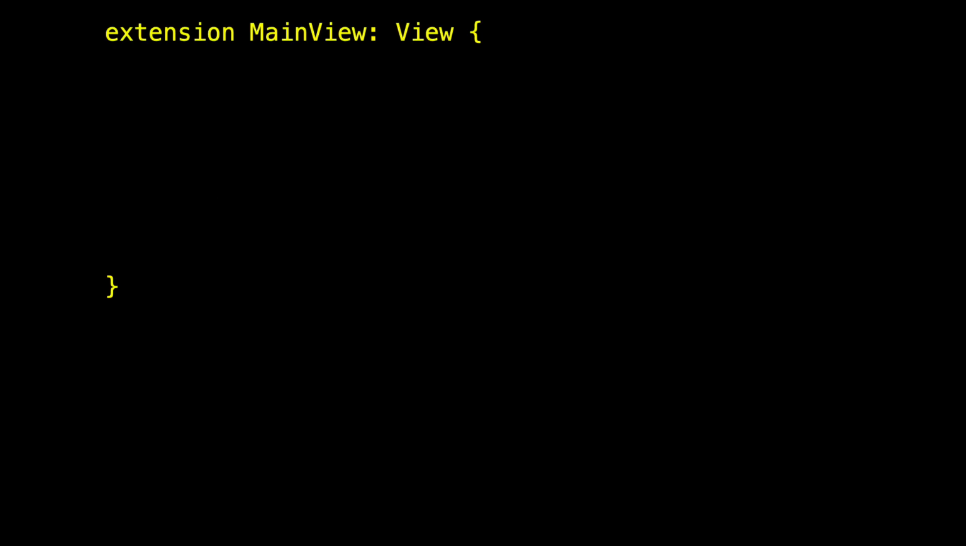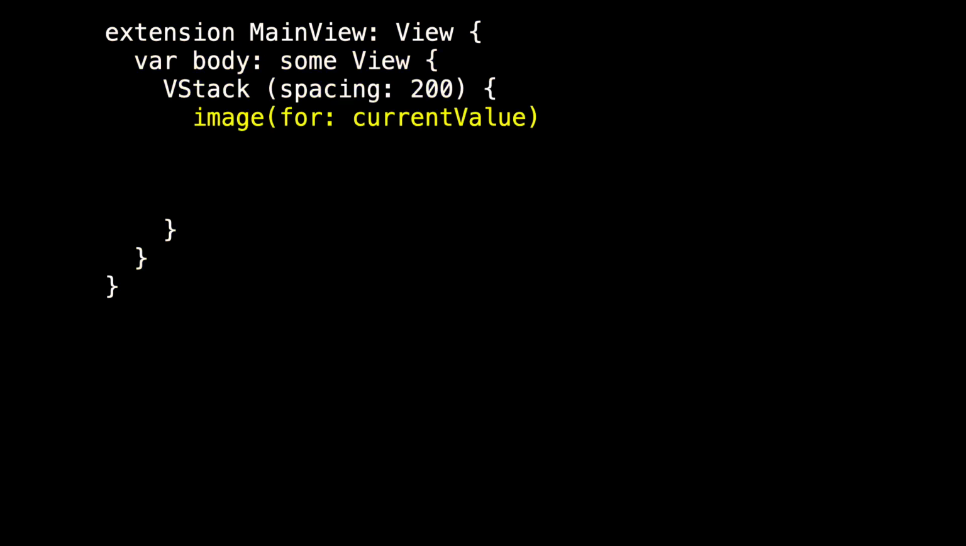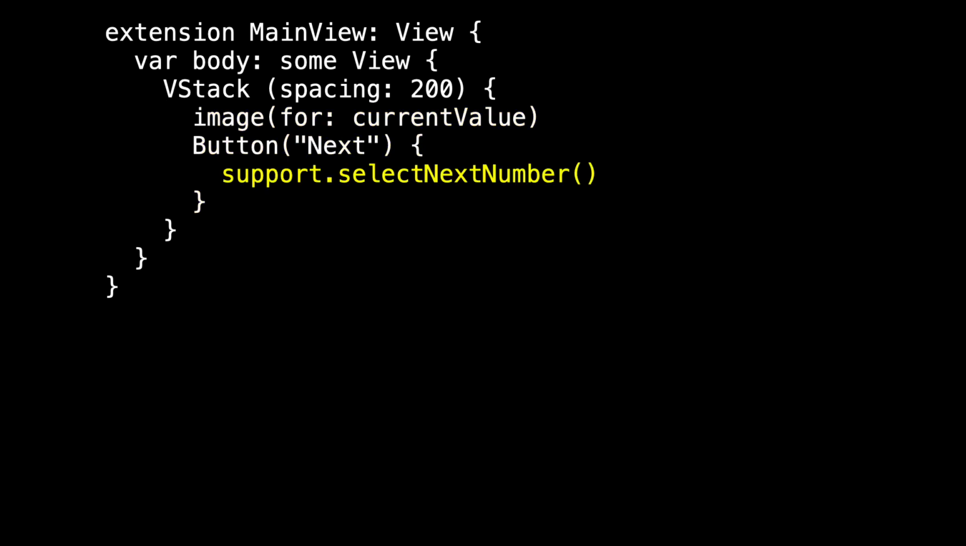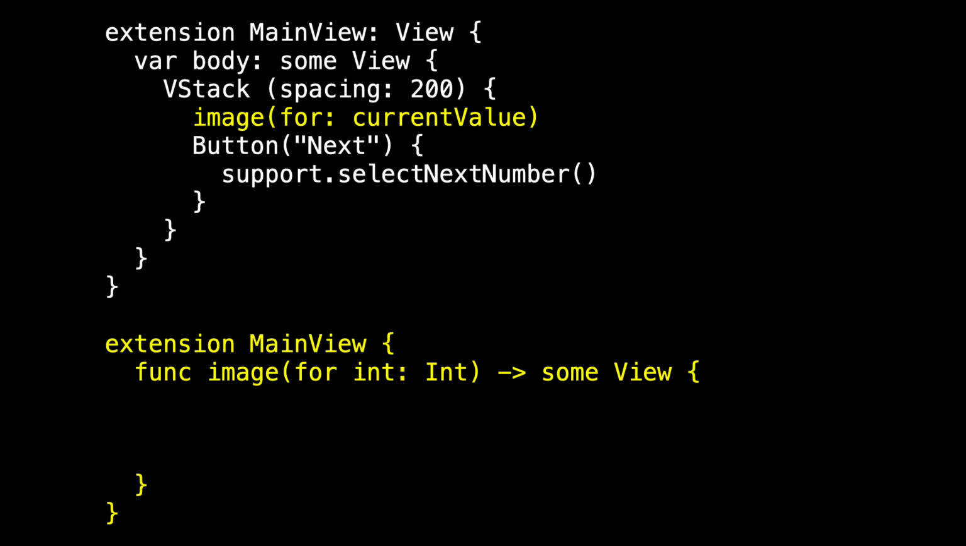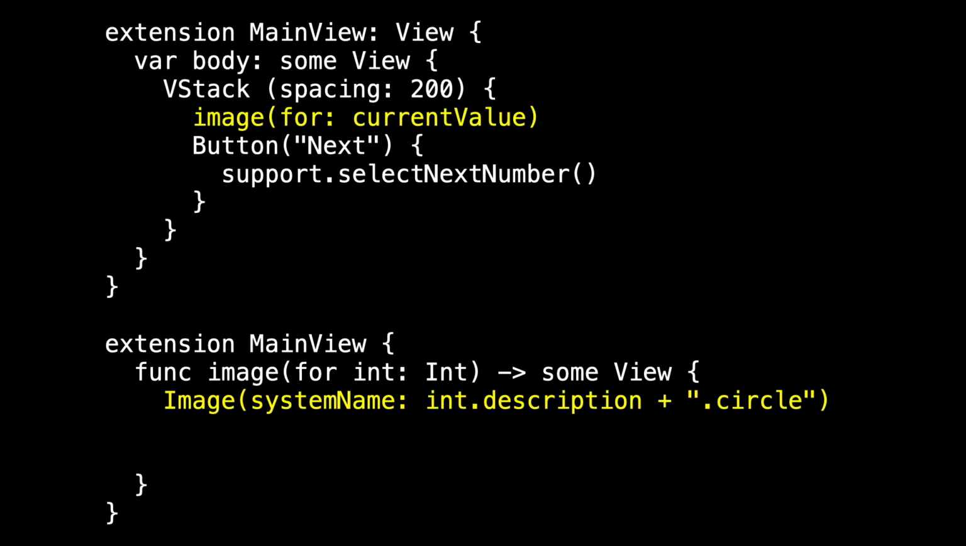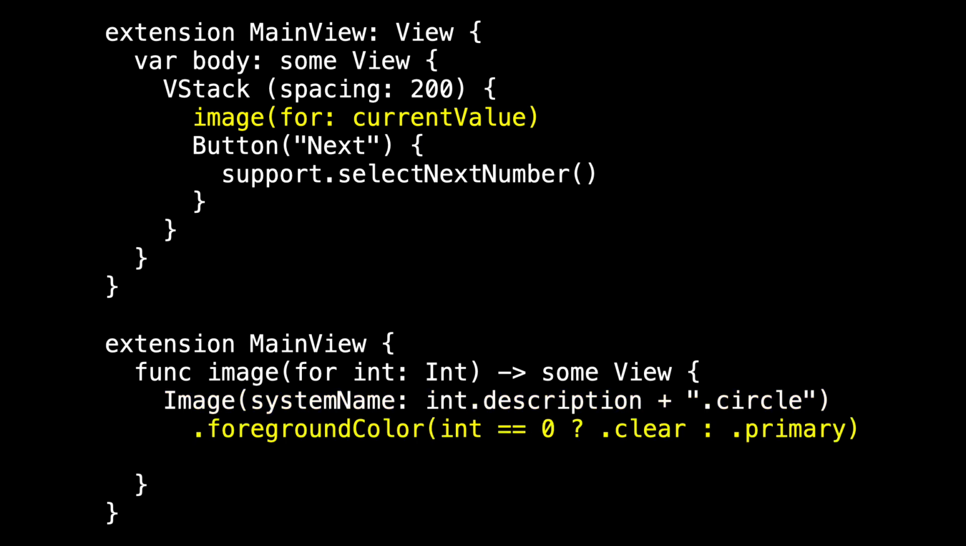As for what's displayed on the screen, in an extension, I'll conform to View and provide the body. It is, of course, a VStack with the image on top and a button on the bottom. When the button is tapped, the action will be to call support's selectNextNumber method. As for this image, I'm using a helper method here to take the Int for current value and return some View. In this case, we'll produce an image using the SF Symbols of that Int surrounded by a circle. If it's 0, we won't draw it on the screen, and we'll make sure that it's displayed in a large size. So there's our view.